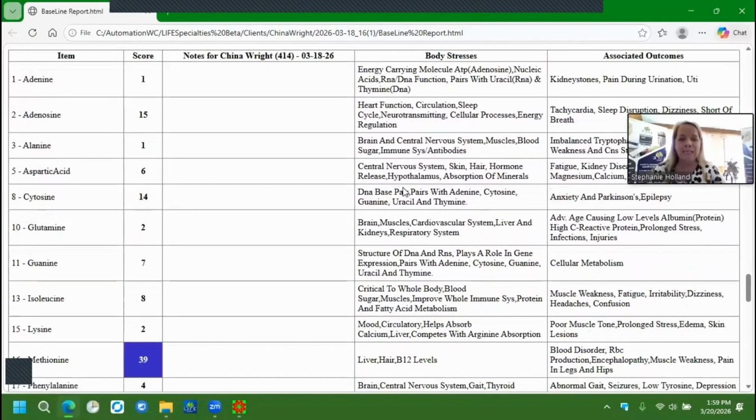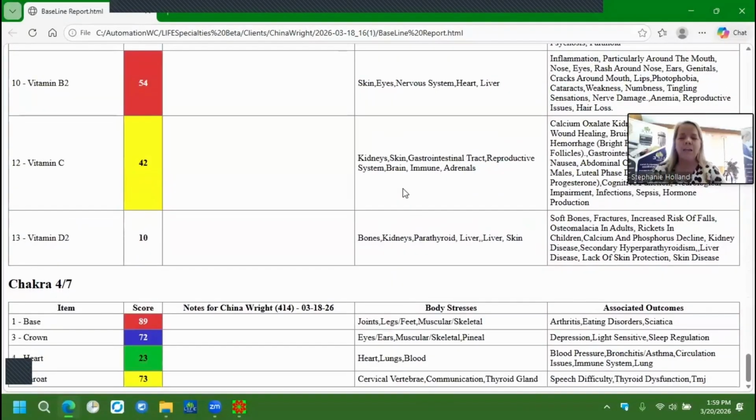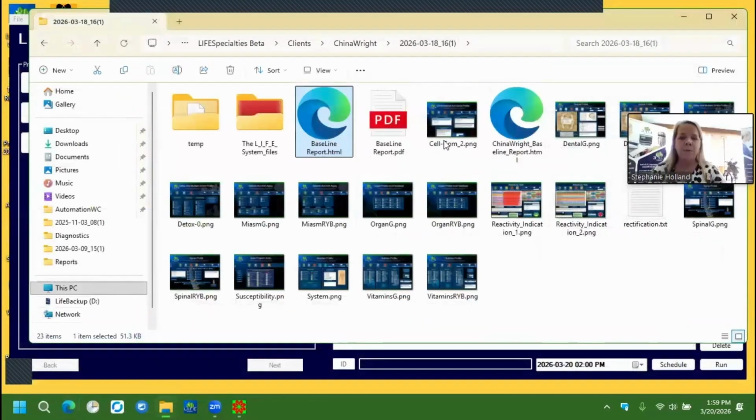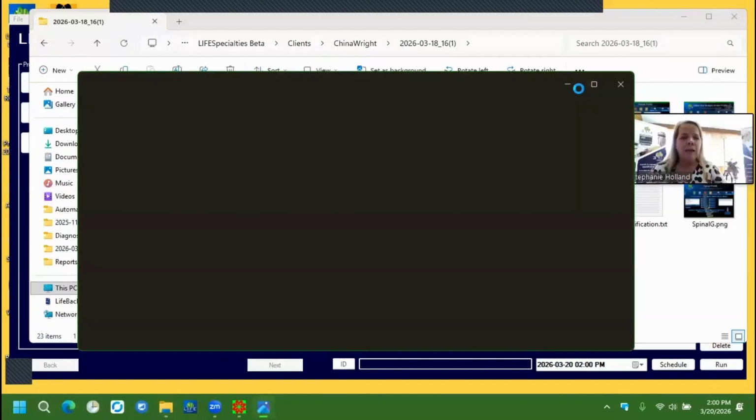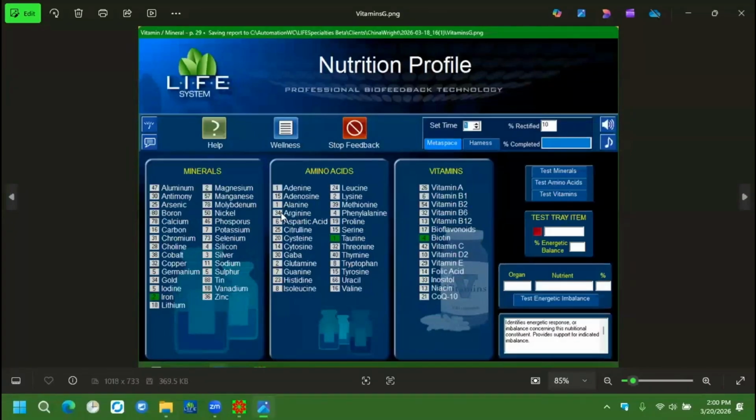We have amino acids, vitamins, and chakras in the baseline report. This report saves you from writing down the results from each test, because not only do you have them on the 9-page report, but you also have print screens of the results of the test. For instance, if I wanted to look at the vitamins, minerals, and amino acids closer, I can pull up that print screen, and I have a record of what each item was within this test, even though it is above 15 and not in the red, yellow, blue.